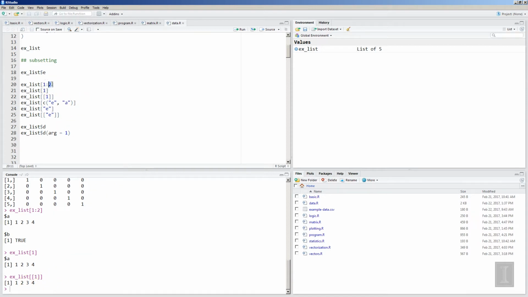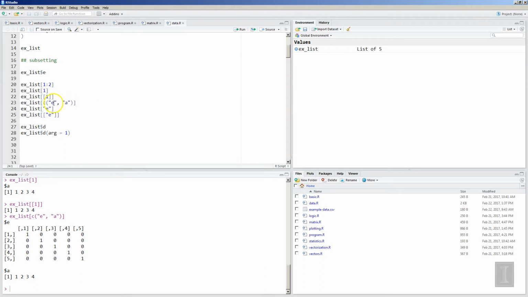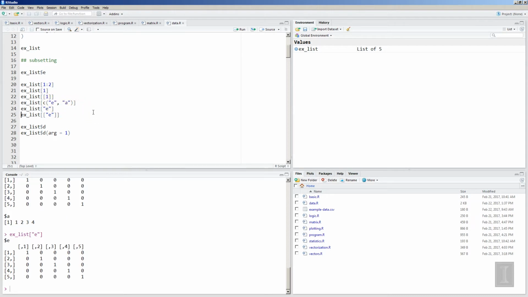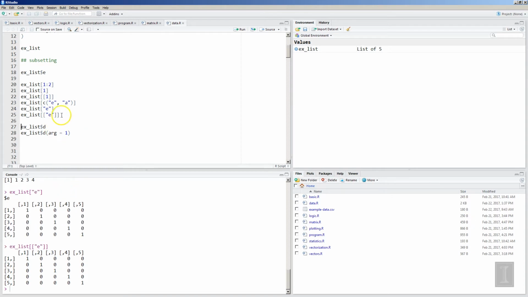Instead of giving a vector of indices, I could also give a list of names. So here I am creating a list which contains the elements E and A. Similarly, here I'm creating a list with the element E. However, if I wanted to return what's stored in E, I would need to again use the double bracket notation.